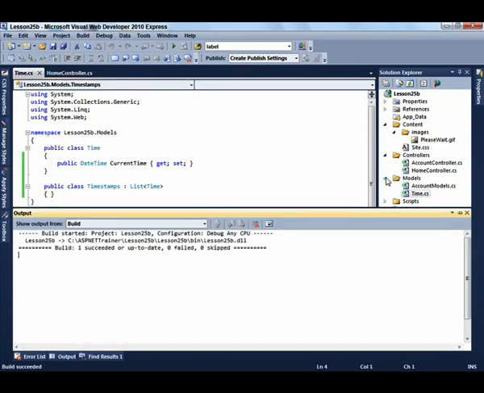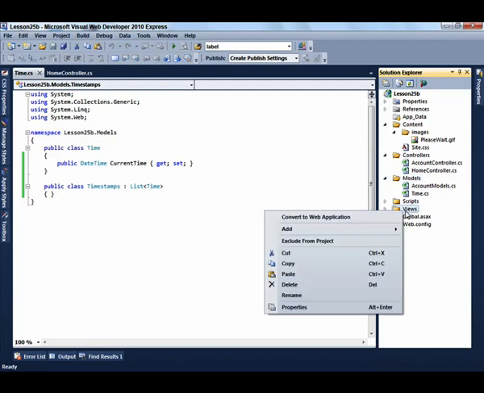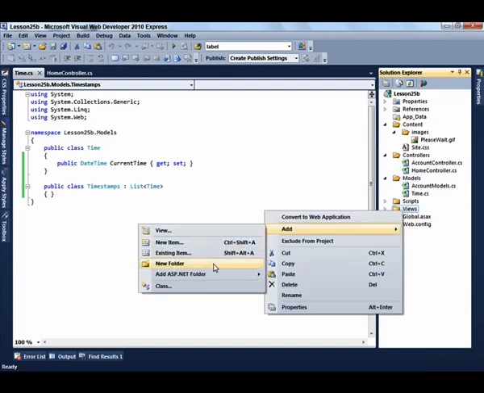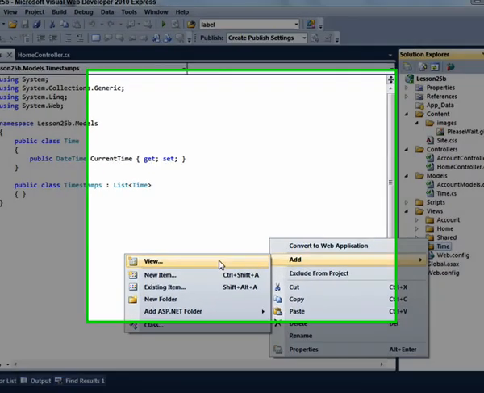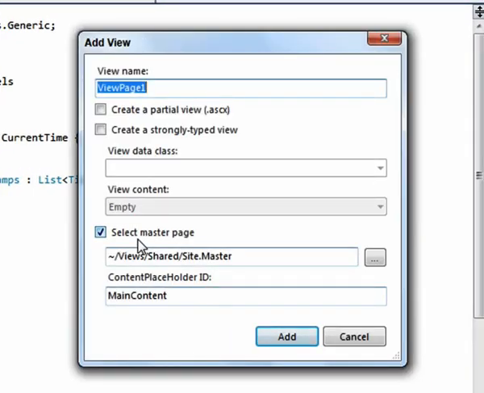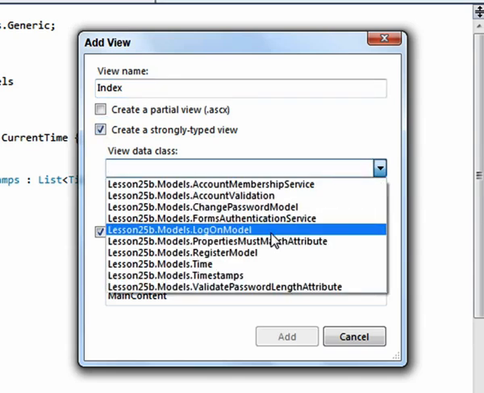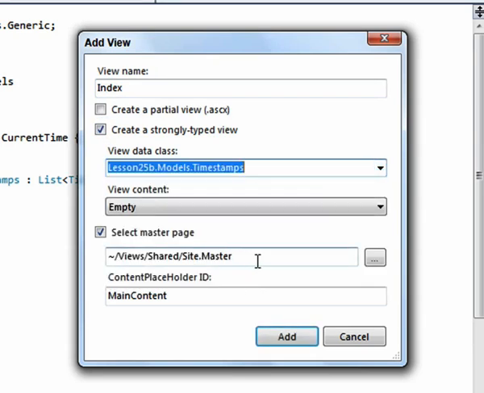Now right-click the Views folder, select New Folder to add a new folder named Time. Right-click the Time folder and add a new view. Name it Index. Check the Create a Strongly Typed view and select the models.timestamps data class, and then hit the Add button.